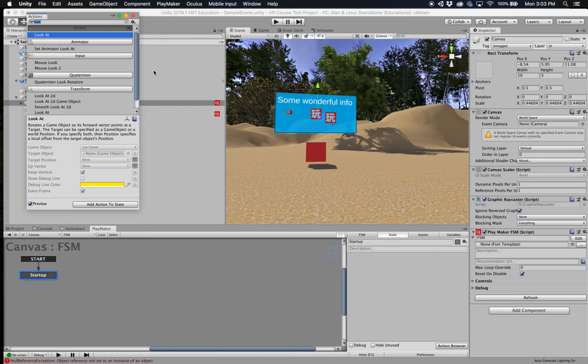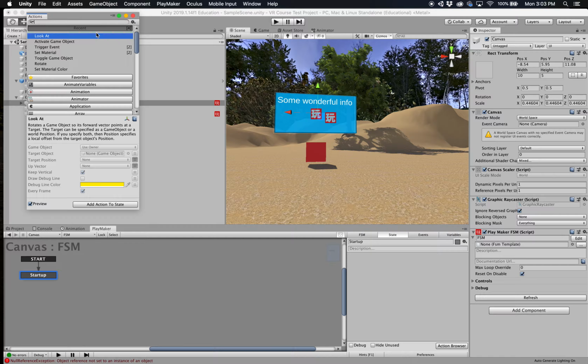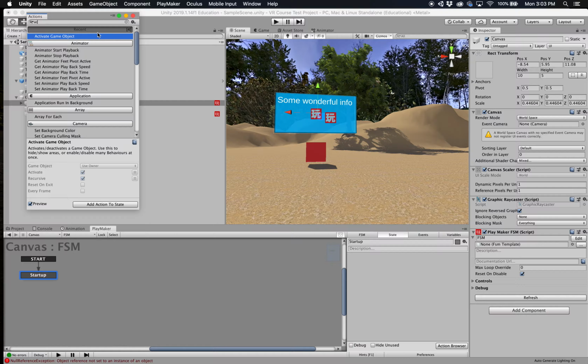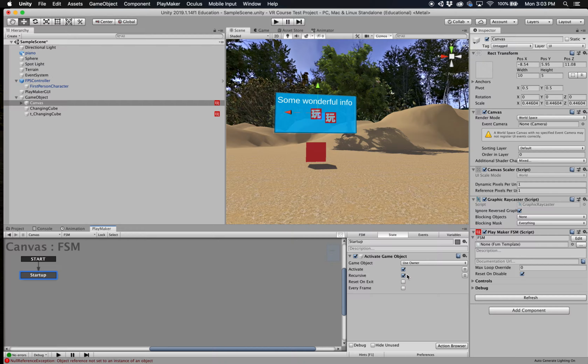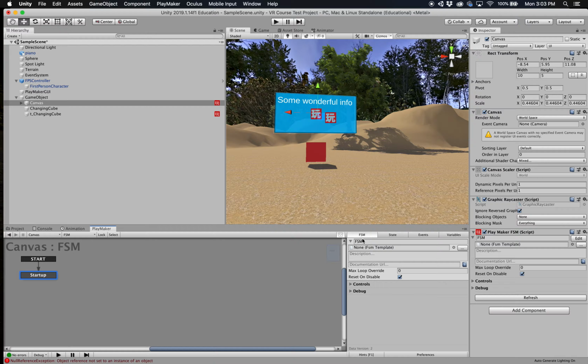So I'm going to go into my action browser, and the one to hide an object is activate game object. I'll double click on that. It comes in here. I simply uncheck activate, right? And that means it's disabled. I want to keep recursive checked on because it'll turn off all the child elements inside here. We don't want to see anything. One curious thing we have to do here is, because this is deactivating a thing, these finite state machines have this reset on disable. You'll technically be disabling, so we want to make sure we uncheck reset on disable.